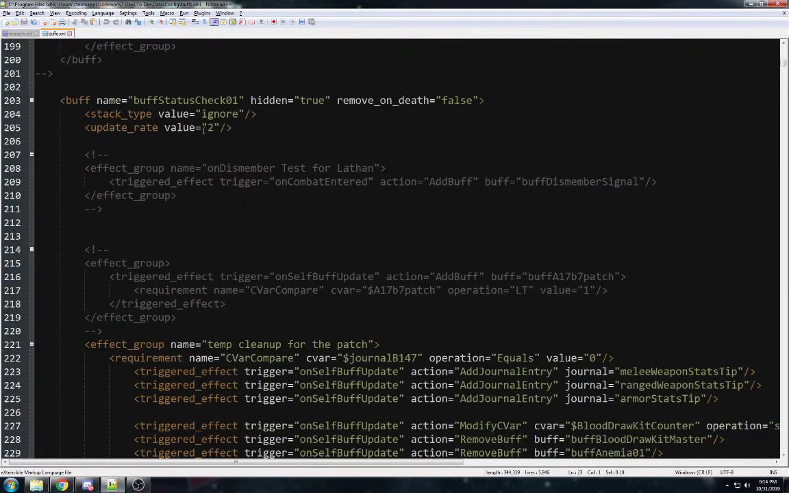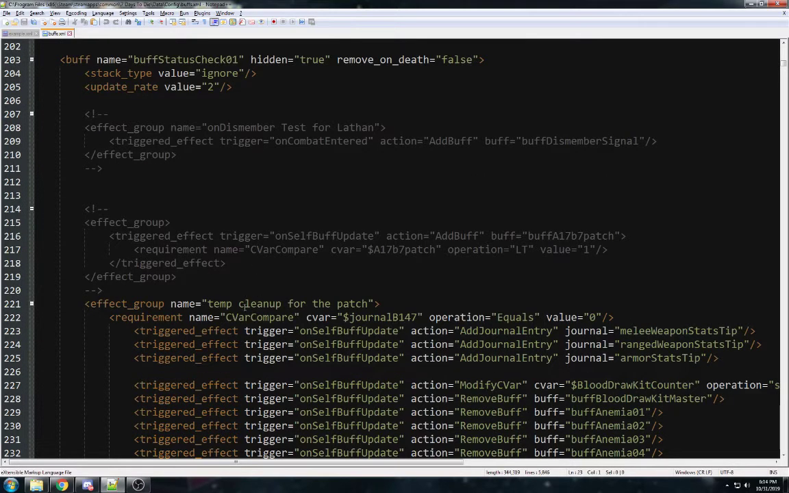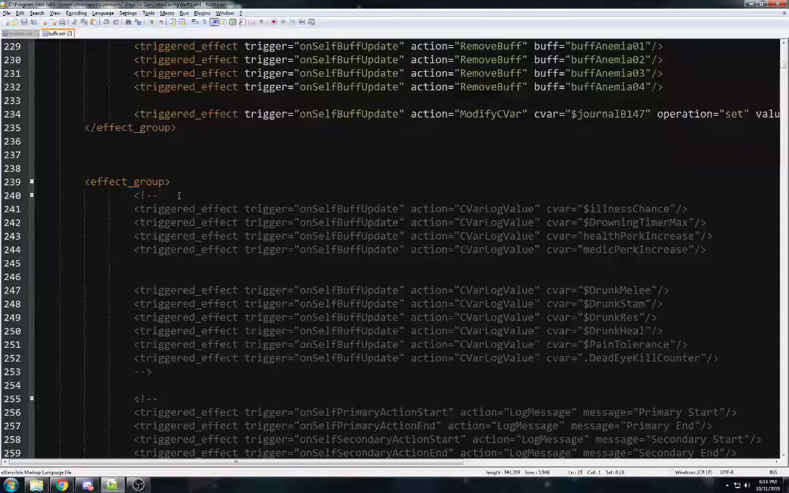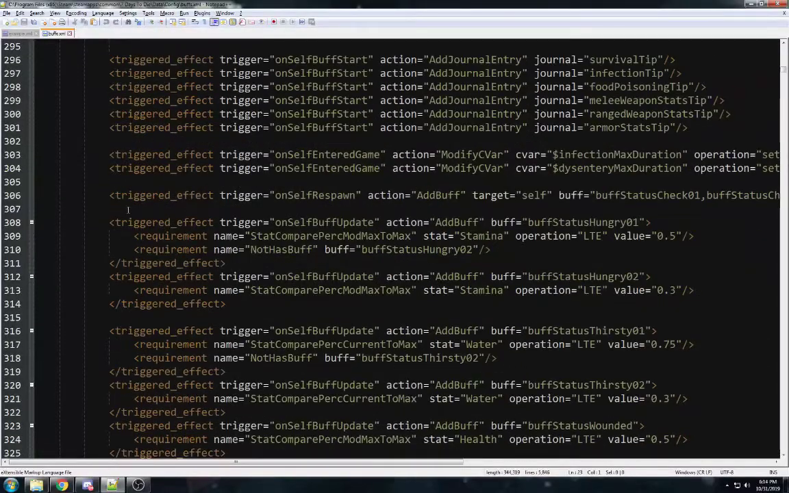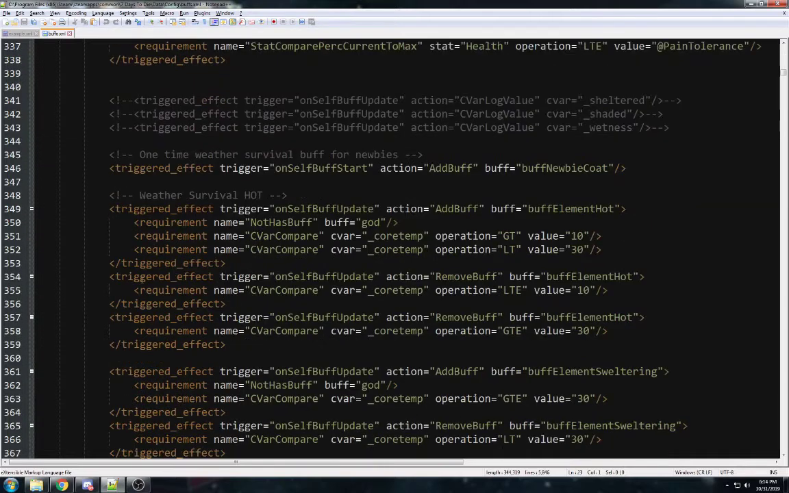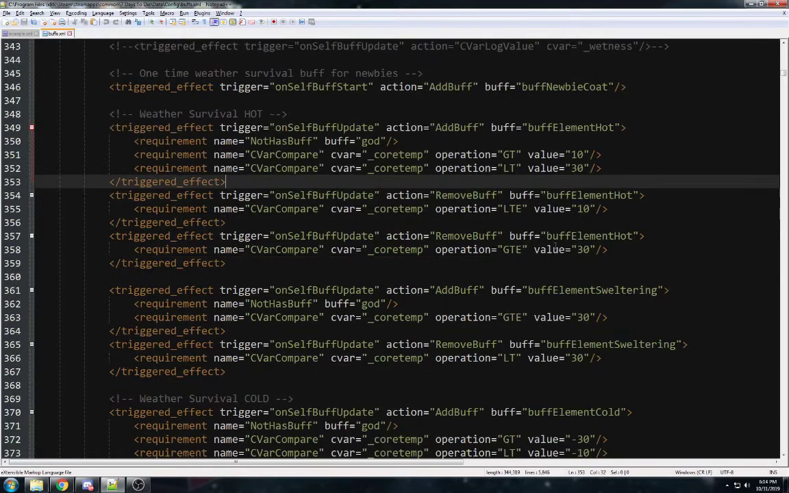Update rate. So a lot of these are called internally, so you don't know when they're triggered. The status checks must be called by the game, and their effects are just in here, because this looks like where the temperature, core temp, and all that kind of stuff is.